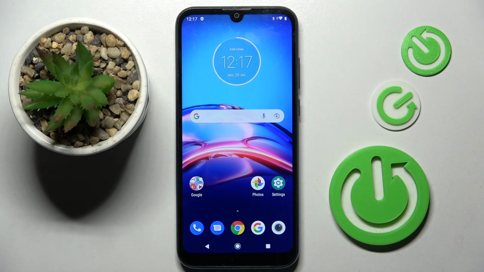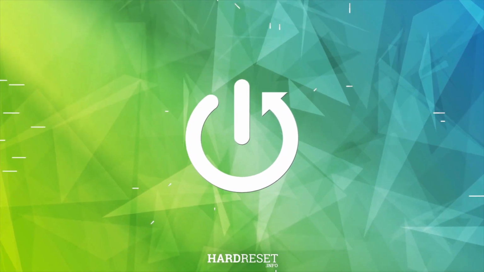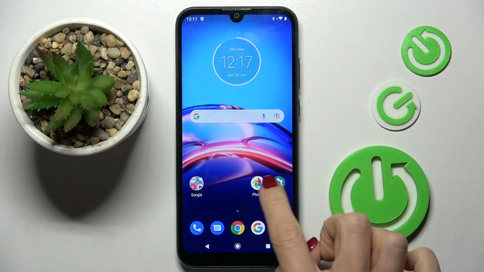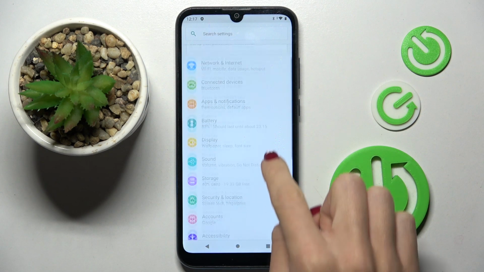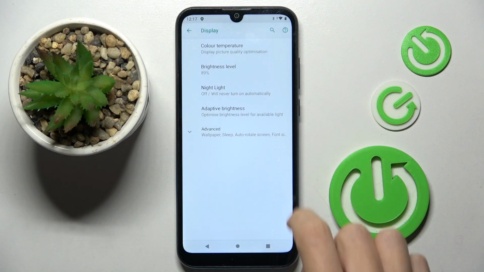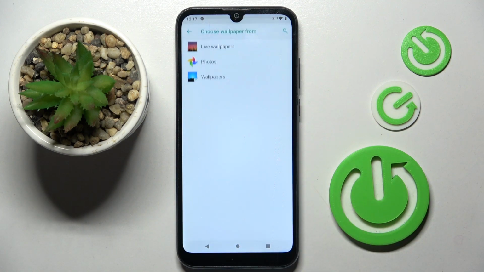Hello everyone, in front of me is Motorola Moto E6s, and let me show you how to change wallpaper on this device. So at first, open the settings, then find and select Display and click on Advanced to reach wallpaper.